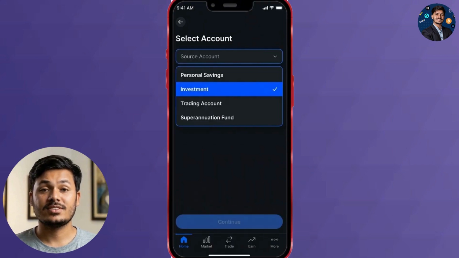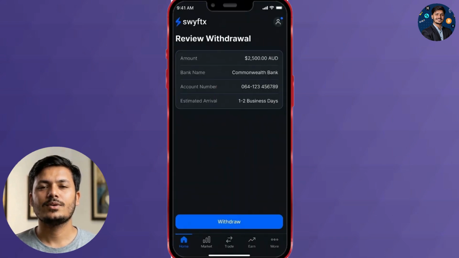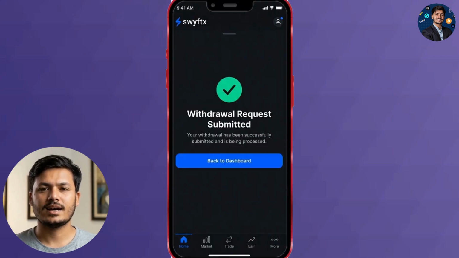After that, choose a reason for the withdrawal since this is required. Review all of the details including the amount, bank account and estimated arrival time. Finally, tap withdraw or confirm, then approve any extra security prompt if it appears. That's how you add a bank account and withdraw AUD in the Swyftx app.